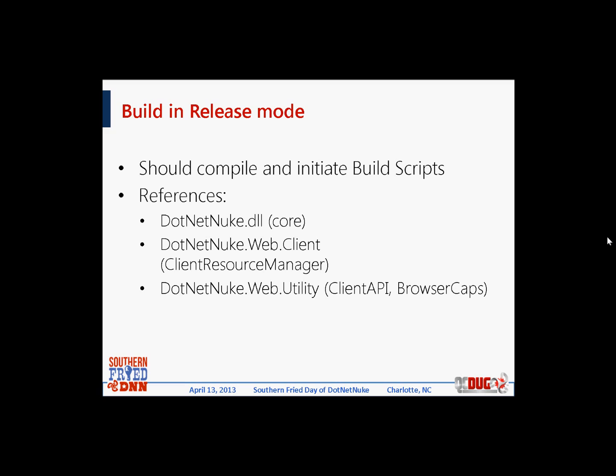I explained also the references that you need when you're creating a DotNetNuke module, and of course the DotNetNuke.dll, which is the core assembly, DotNetNuke.Web.Client, which contains the client resource manager. I believe that's new stuff that I'm going to be discussing in this video. DotNetNuke.Web.Utility has some client API and browser capability things. I don't know if all these are referenced in the template by default, but you might want to check those on your own.